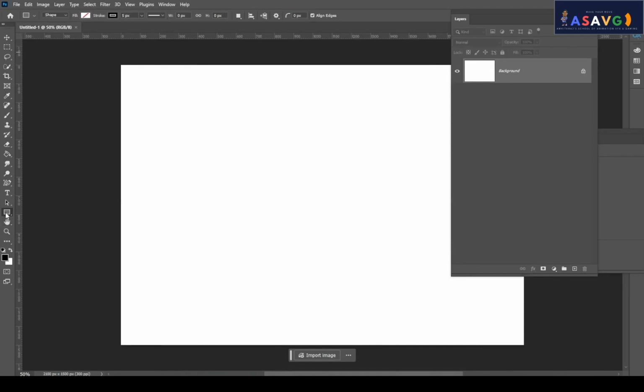Okay, so we have different kinds of shape tools in Photoshop, right? Rectangle tool, ellipse tool, triangle tool, polygonal tool, line tool, and custom shape tool. Okay, so we are going to create a cup using the help of these tools, right? So first of all, we will be introducing what a shape tool is.